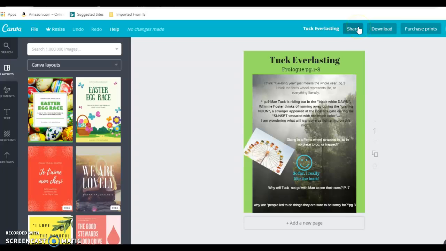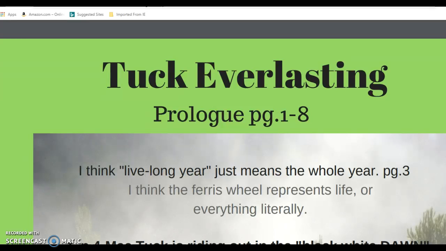They can share with the whole class. They could purchase a printed copy, but that's expensive, so I don't recommend it. Or they can download a PDF, which would look like this.